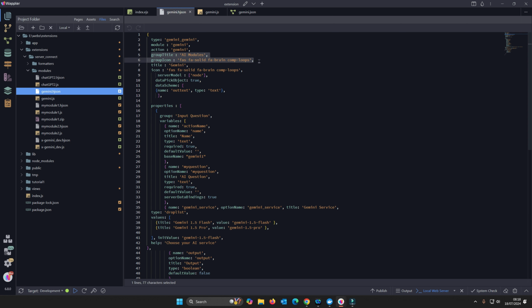Define a group. I've created a new group called AI modules. Already got that in place elsewhere because I also have a ChatGPT module which I published some time ago on the forum. I have the actual actions title and icon, and you see I've got there FA brain, and I'm using comp loops. That's the color that's used in data transformations. Thought that perhaps fit.